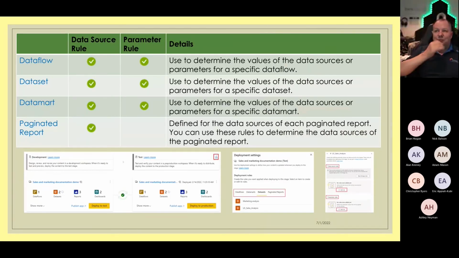Okay, let's have a quick look at some of the rules that we can define, and we're going to demonstrate this a little bit in a moment. We have a data source rule, and we have what we call a parameter rule as well. Basically, it's the same for data flows, data sets, and data marts. Data marts, by the way, is a brand new kind of capability. It's in preview right now. So be aware that that is something that you might not be aware of.